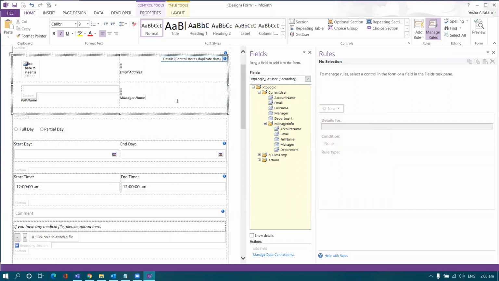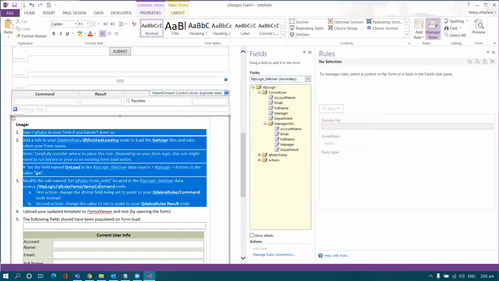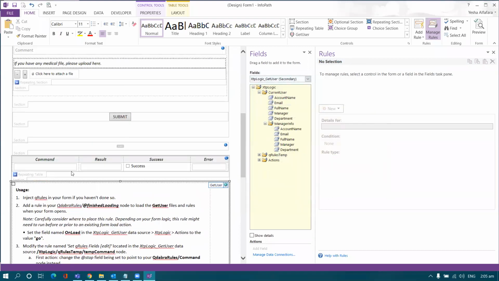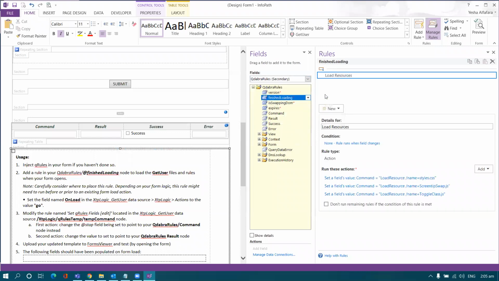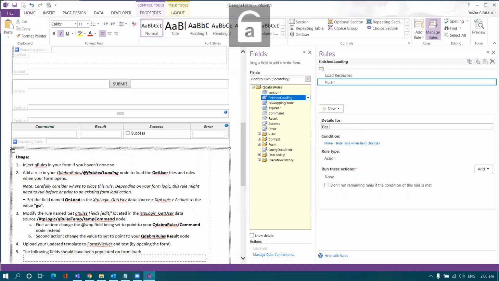The next thing that we need to do is to run the get user XTP, which is actually included here in the usage part. So let's quickly go through that. So first thing to do is to inject queue rules, which we actually already have. Next thing is to add a rule in your Qdabra rules finish loading to run the get user XTP. To do that, let's go to our Qdabra rules as stated there and go to the finish loading field, and then let's add a new action, and let's name this run get user.